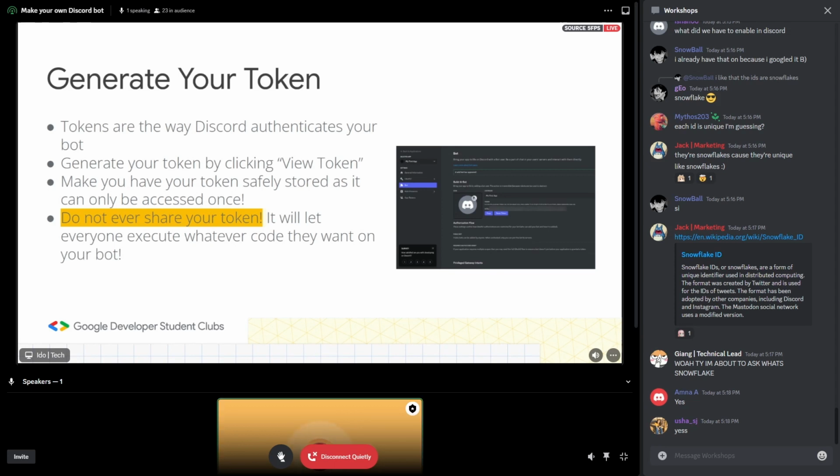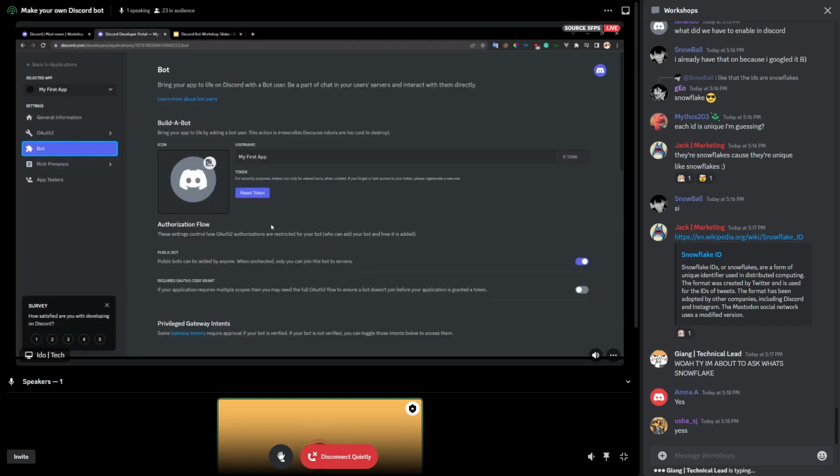It's like the password to your bot. So if someone has that token, they can access your bot and upload whatever code they want on it. So make sure you don't share it with anyone. Maybe just open a notepad file for now and paste it in. This is what it's going to look like after you've generated it. It's not going to let you view it again, it's just going to let you reset it.